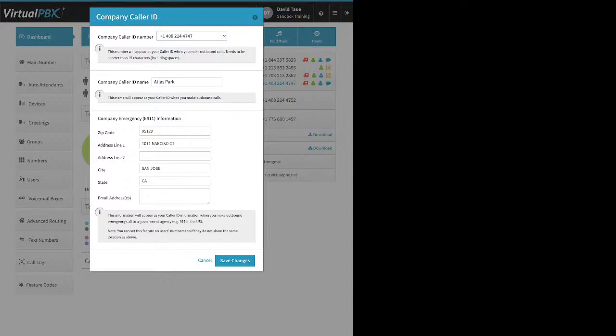Then you've got this field here, the company caller ID name or CNAME. This is optional, but in the box here to the right, you can enter up to 15 characters that includes spaces or special characters. So it's a hard limit of 15. And then the system wants you to enter your company emergency information or E911. It wants a North American address. And then you click on Save Changes.